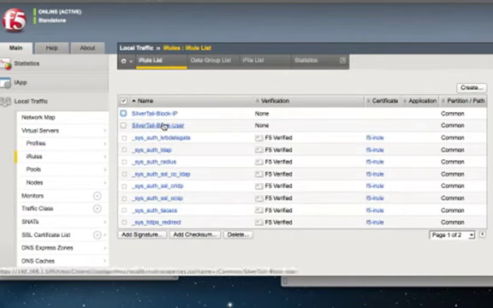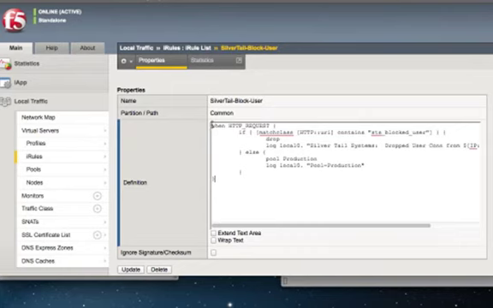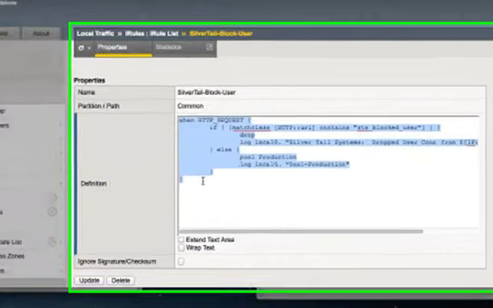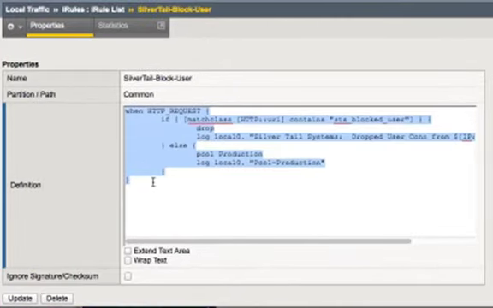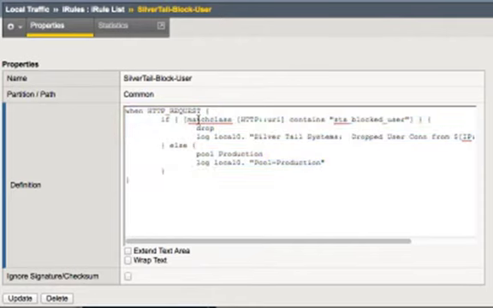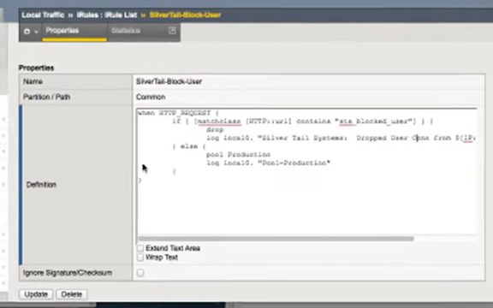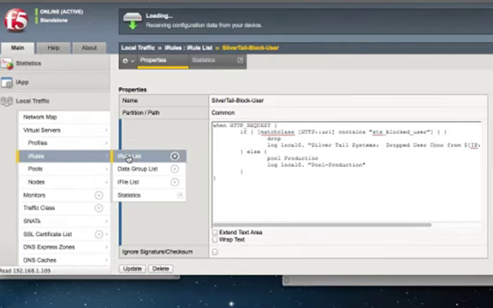So within F5, every time somebody makes an HTTP request from a particular virtual IP, I'm going to say basically if anywhere in that URI I see one of those blacklisted strings, go ahead and drop that connection and then log it. So I can tell that SilverTail forced a drop of that particular user from that IP. So that's the blocked user.